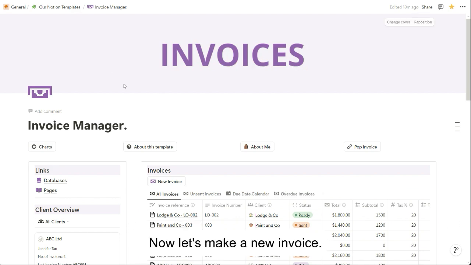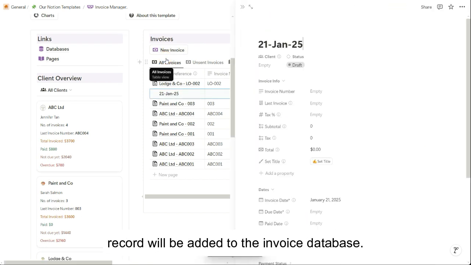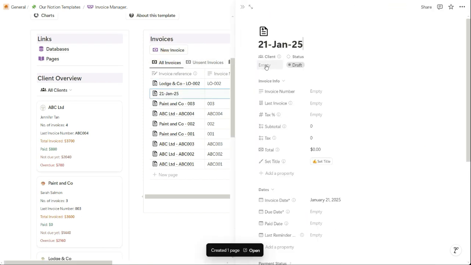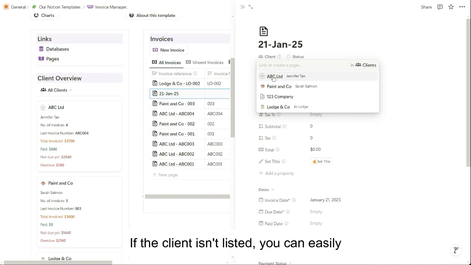Now let's make a new invoice. Simply click the New Invoice button and a record will be added to the invoice database. In here, first select the client that this invoice is for. For this example, I'll choose ABC Limited. If the client isn't listed, you can easily add a new client in the list here.